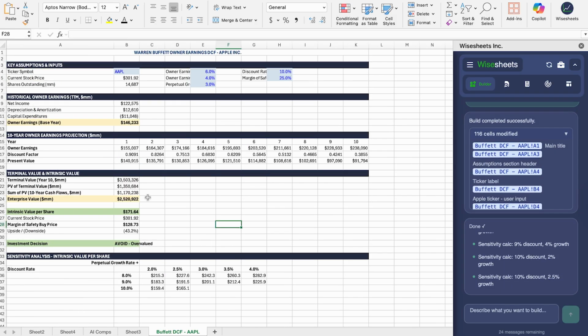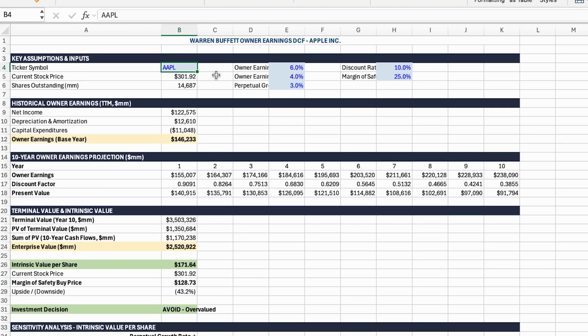So as you can see, the model is now finished. And now let me show you the beauty of this. You can just simply change the company ticker. And because, like I said, this uses different formulas to be able to retrieve all this data. So for example, as you can see, this is the formula right here for the net income. So you never get any hallucinated numbers right here. And because the data is dynamic, everything automatically updates for you.